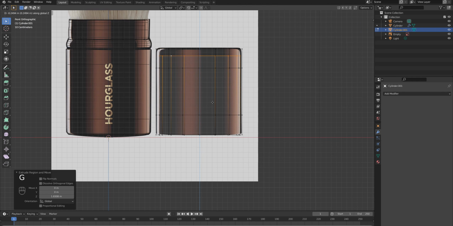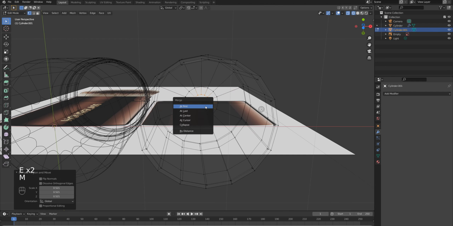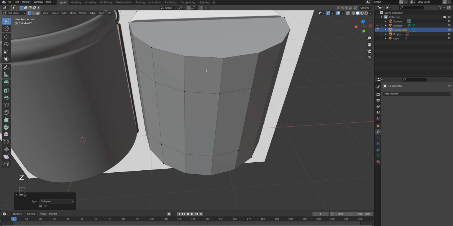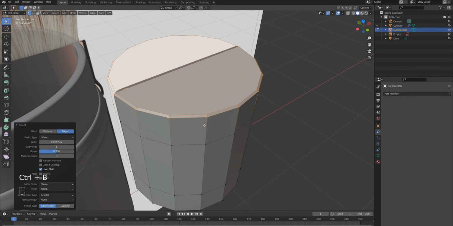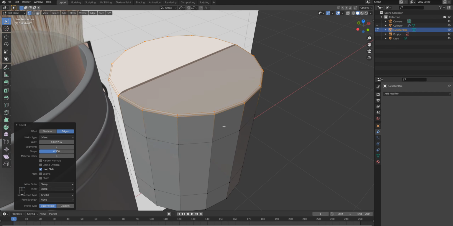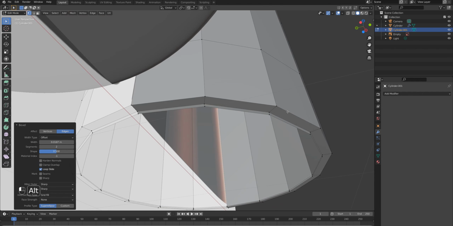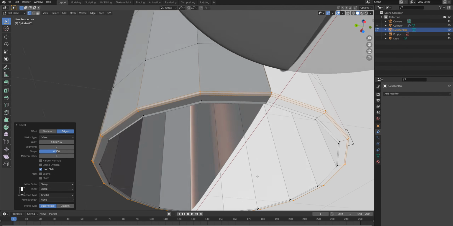Maybe that's too far. Let's leave it somewhere here. ES and ES again, M and collapse. So that's how it looks like. Let's create a bevel right here. Control B, and I'm gonna add 2 segments, and same for that part. Control B, something like that.